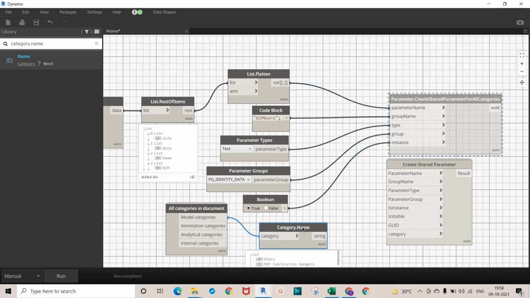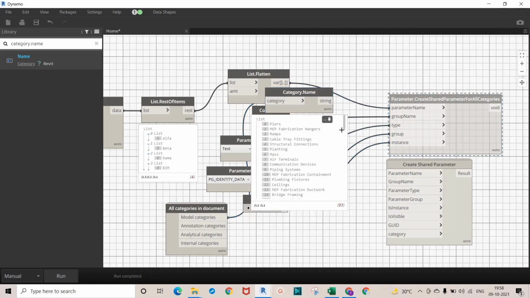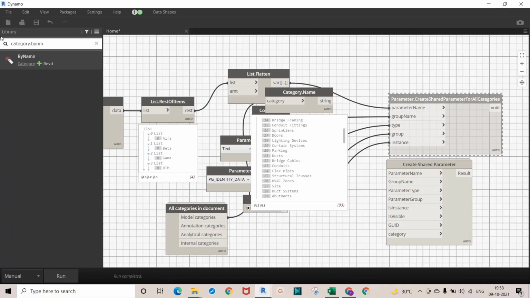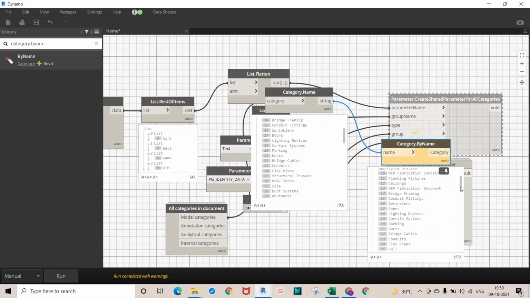And if you want to assign, these are the names. Okay, so you can search category by name. Maybe it will be right there. Yeah, so you'll find all the categories right there. Sorry, it's showing some error because some of them will be null. So you can remove the null values because those are not actual categories for Revit.